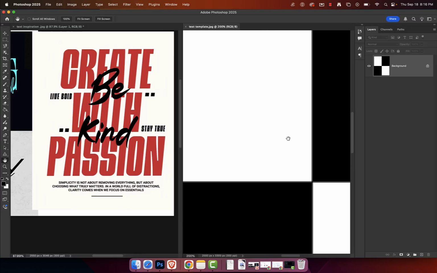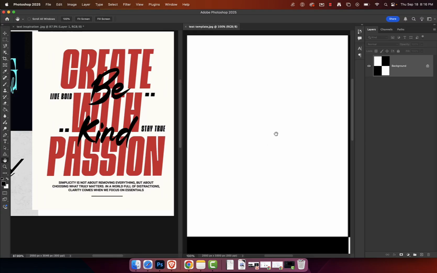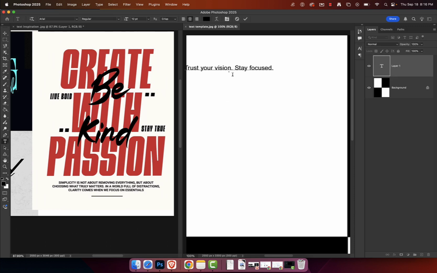Let's just zoom in. I'm going to press Command plus to zoom in, and then H to shift over, and there we go. So we're going to build right here. All right, so the quote that I selected a moment ago was, trust your vision, stay focused. So this is what I'm going to do right now. I'm going to have this quote, shift it up to the top, and we're going to need to now find some new fonts.